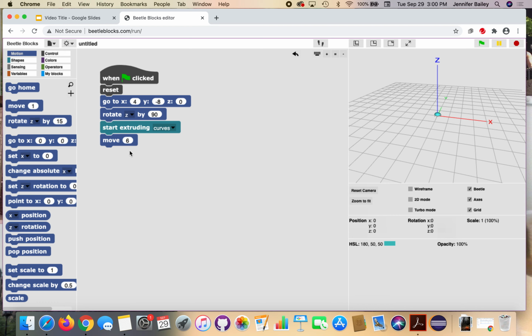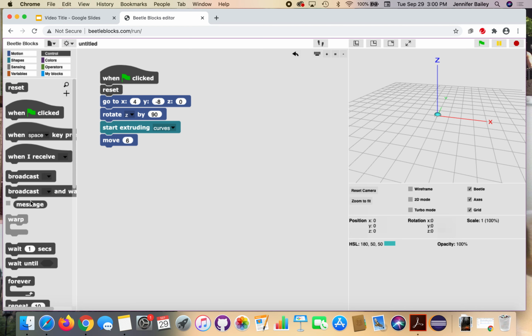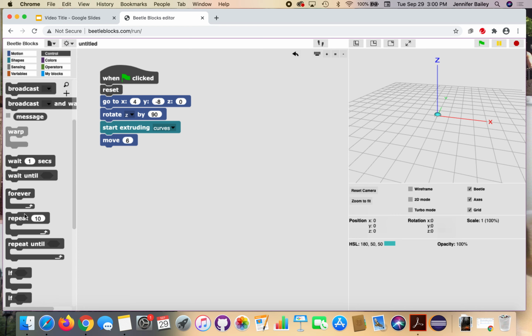In Scratch, that move block is normally how many steps your sprite might take. And here, in Beetle Blocks, it's how long we're drawing something. So we're going to draw it 6 units long. Next, go back to the control drawer and get a repeat block right here and change the 10 to a 15.